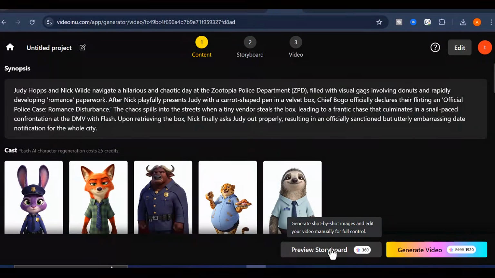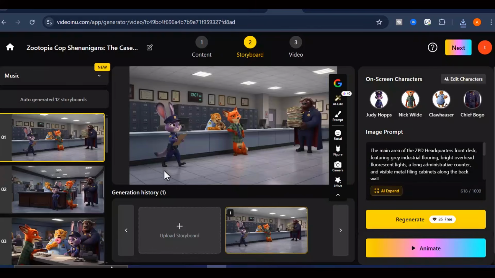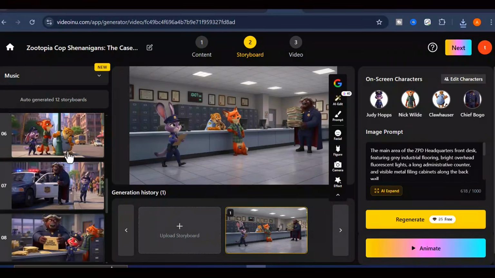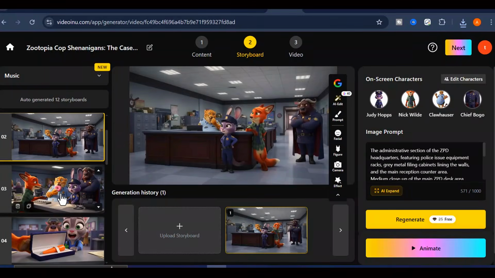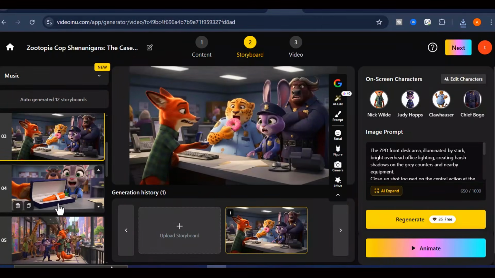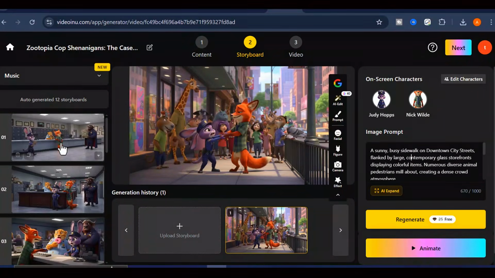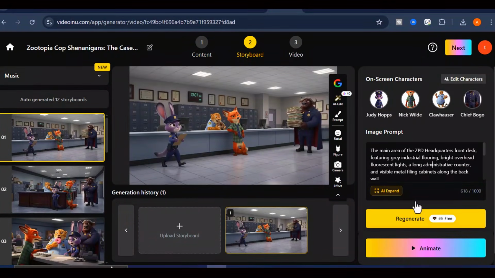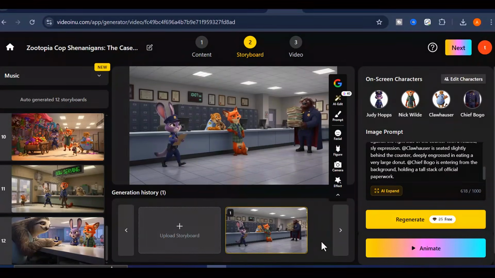Once you hit Preview Storyboard, the tool generates storyboard images for each scene. In my case, it created 12 storyboards, each one aligned with the script and featuring the same characters throughout. You also have control over the details. If a scene doesn't look right, you can adjust the prompt and click Regenerate to create a new image at no extra cost. I'll go through and make sure each image matches what I had in mind.